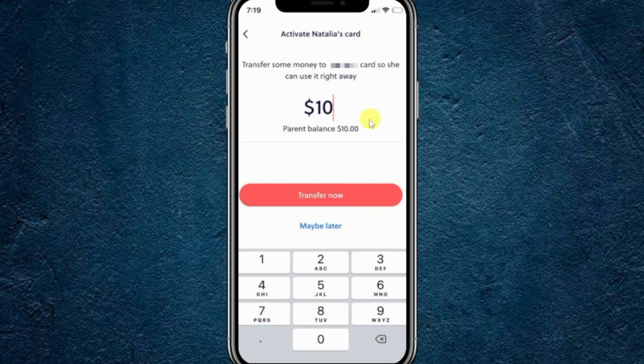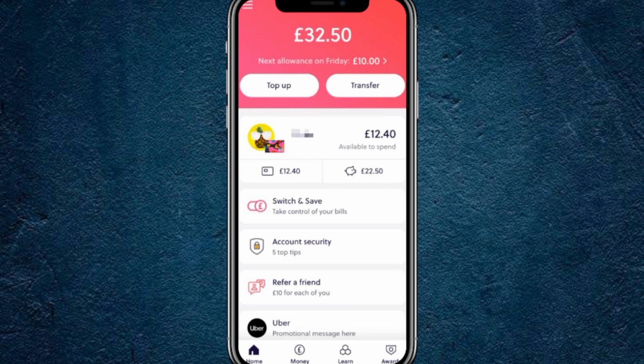The app will process your request and display a confirmation message. At this point, the transfer is on its way to your Lloyds account. Transfers usually arrive within 1 to 2 working days, depending on processing times. Keep in mind that weekends and bank holidays can add a delay.